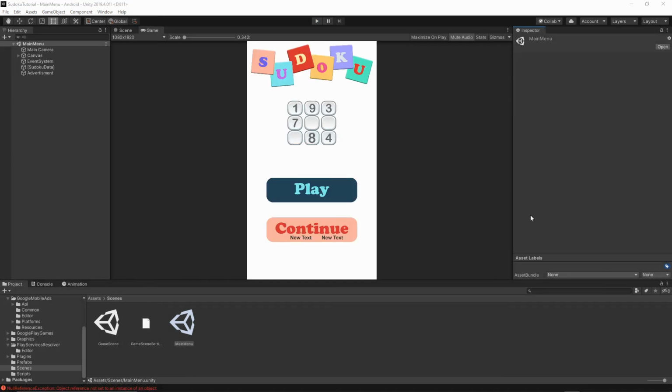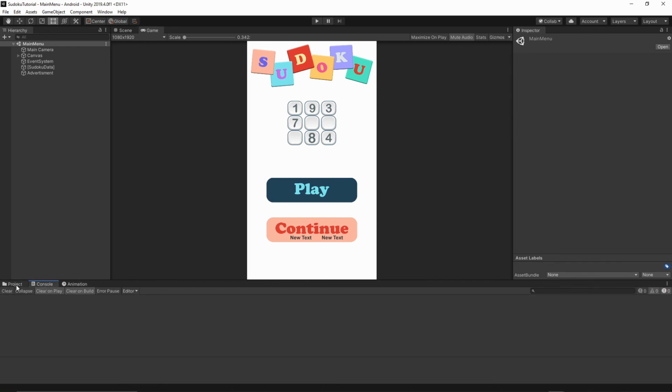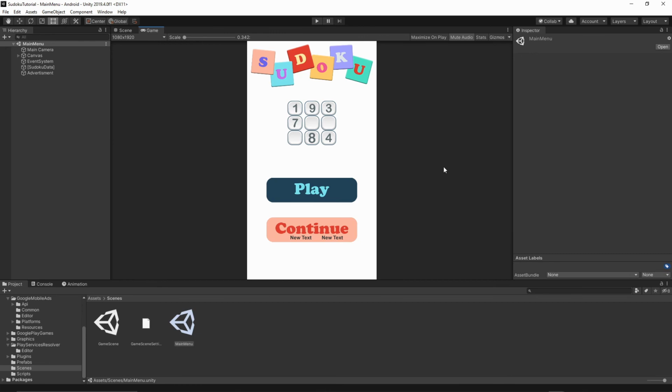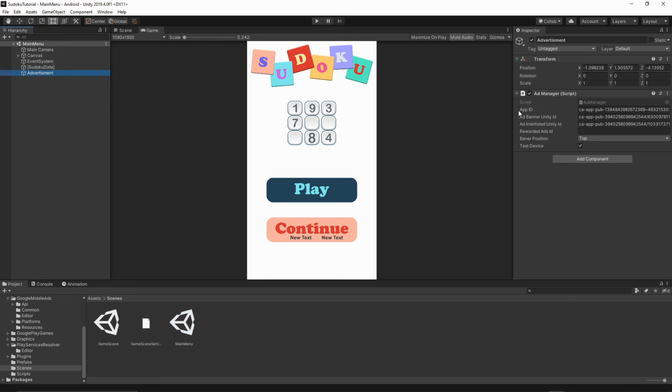There is actually one more thing which we need to do before we upload our game on the mobile device. So let me clear all of these messages. And now inside our main menu, we have to select our advertisement. And as you see, our rewarded ad ID is currently empty. So we need to fill up this rewarded ad ID with our rewarded ad ID advertisement.